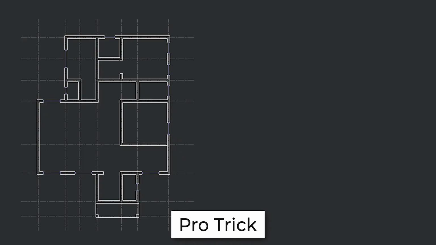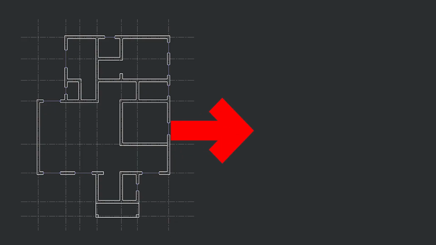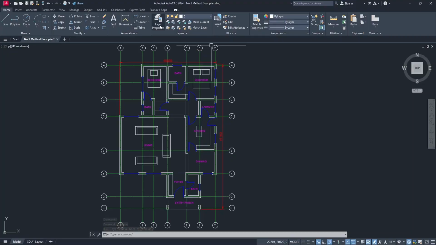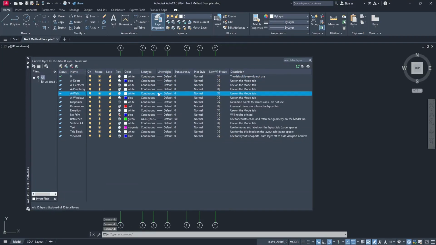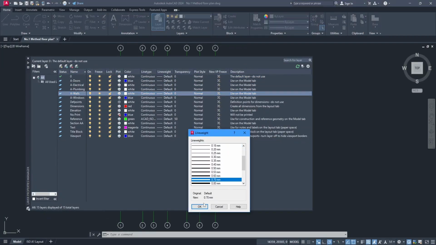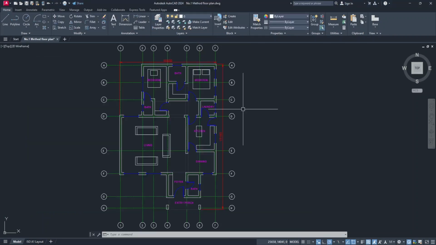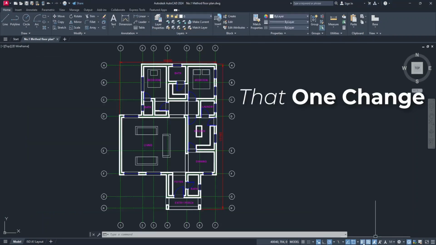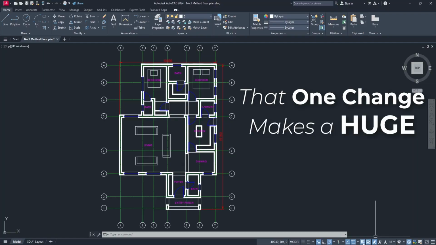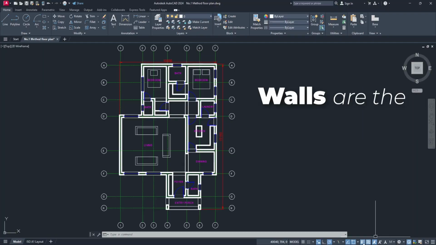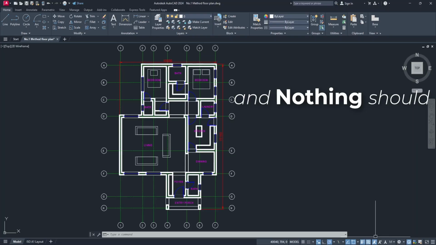Here is how pros take a plan from beginner to professional. Select layer properties, click wall, change line weight to 0.7 mm. Turn on line weight in the status bar. That one change makes a huge difference. Walls are the heroes of your floor plan and nothing should ever compete with them.